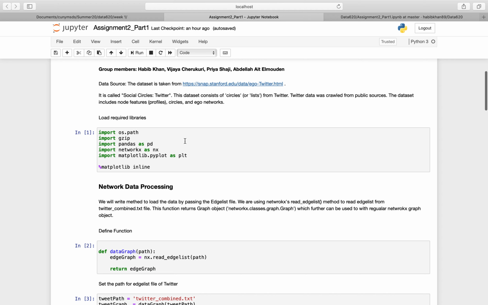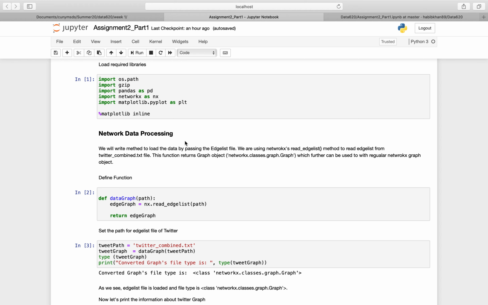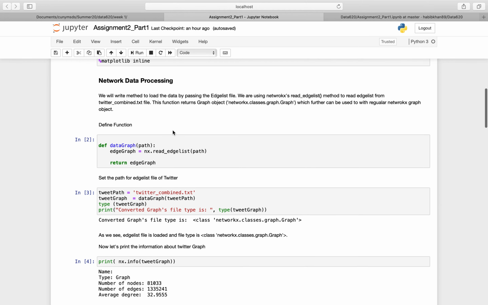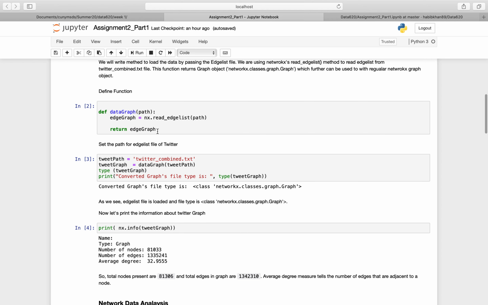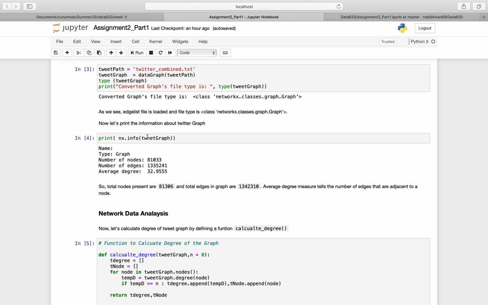First we load all the required libraries. For the graph analysis, we have used the networkx package. Following with the data processing, in order to load the graph, we created a function called data graph and passed the parameter path, which is the file location. We can use the read edge list function provided by the package networkx. After loading the graph, we print the information of the graph object using the nx.info function.